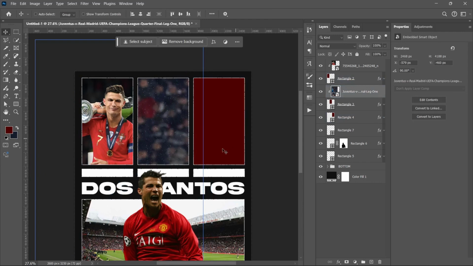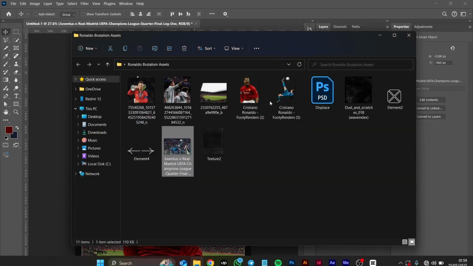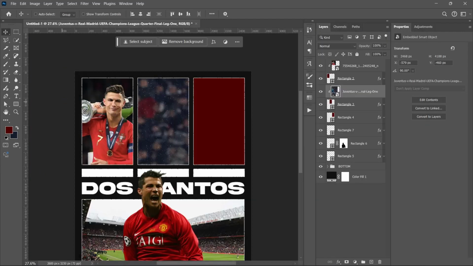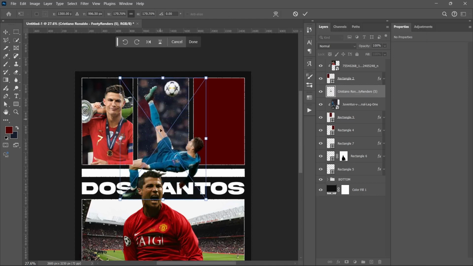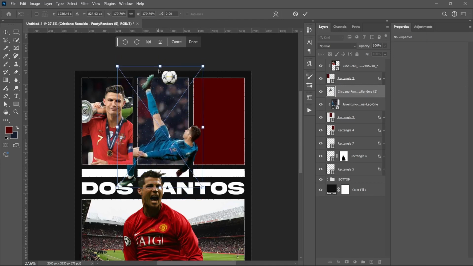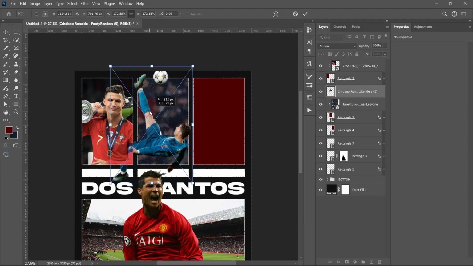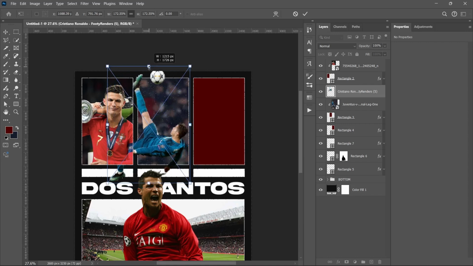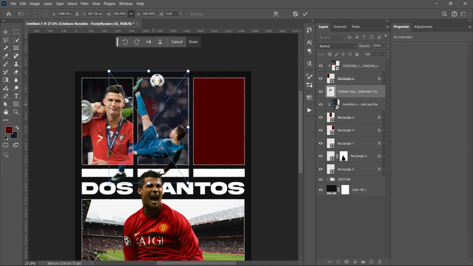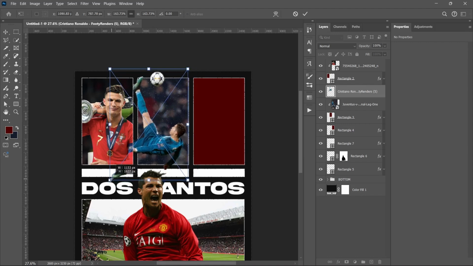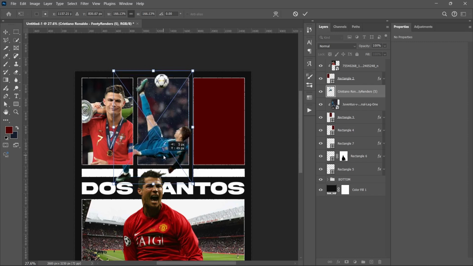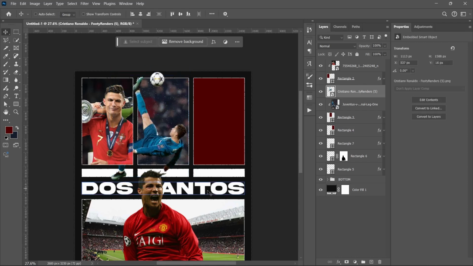Once you have that clipped, come back and bring this second image in. You can see the image that I have here. You can just place it like this, something like this. Just position it however you feel it should be positioned.